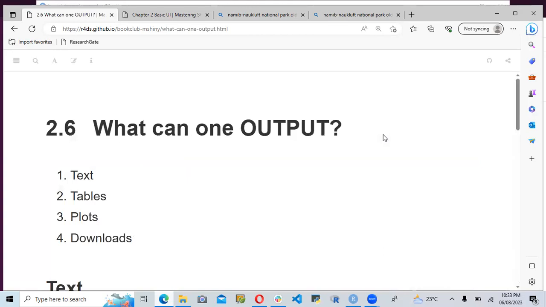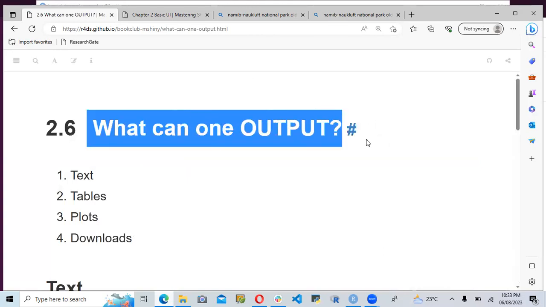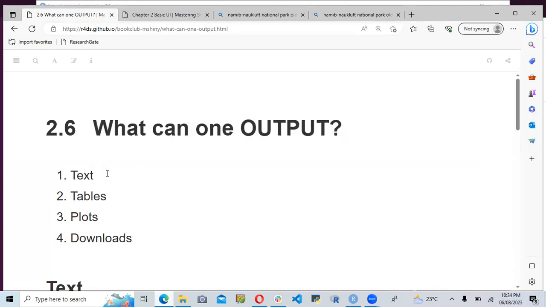So what can we output in our Shiny app? We can have text. We know that this will be textOutput. Within that textOutput, we just need to pass in the output ID. Then if what we want to render is something we want printed in our console, in that case, we need to use what we call verbatimTextOutput. In the server, we need to use renderPrint before we can get that result.